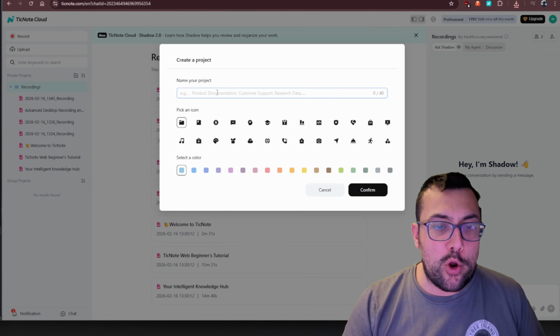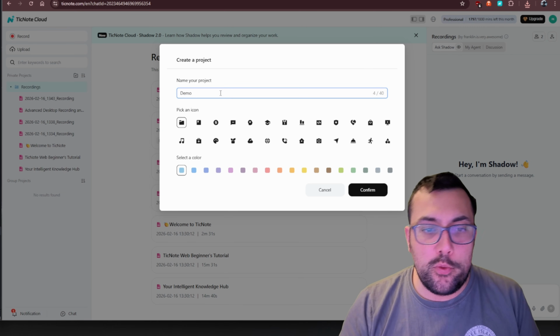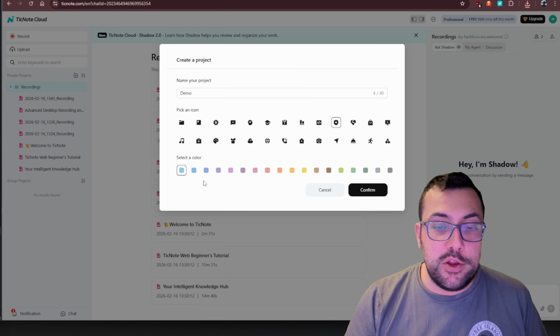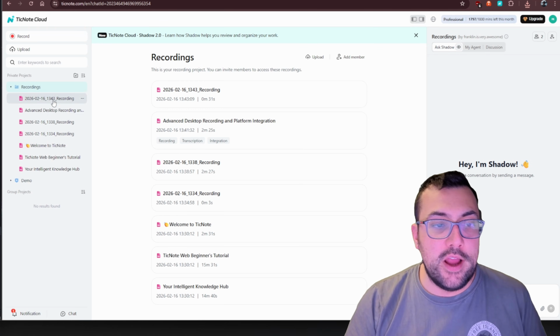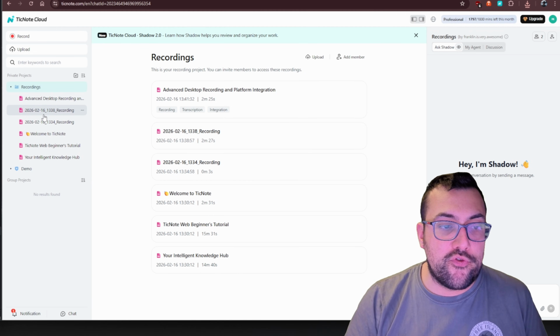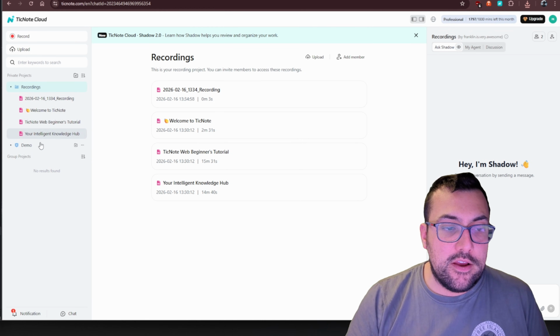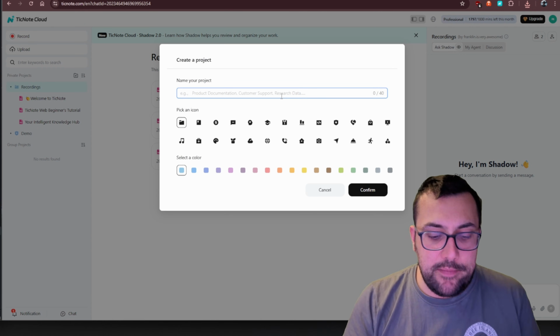We can actually hit new project and we can give it a name. So the first one is just a demo, and we're just demoing what it can do. We can pick our icon, we can choose the color of the icon, we can do whatever we want. We can hit confirm, and I can just drag it all in, because this is just the demo, right? And that's the tutorial. We'll put that in its own folder, so we can even keep the tutorial if we want.